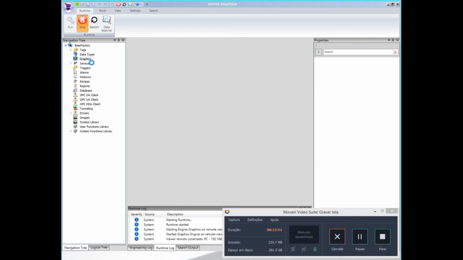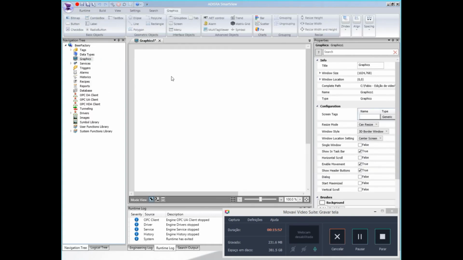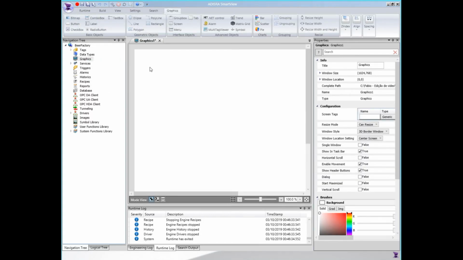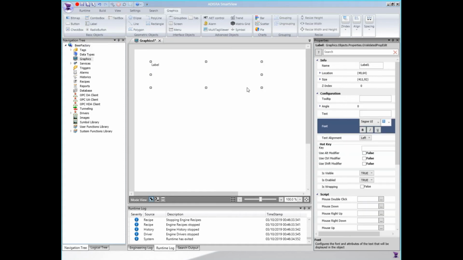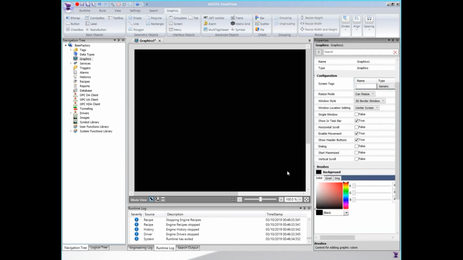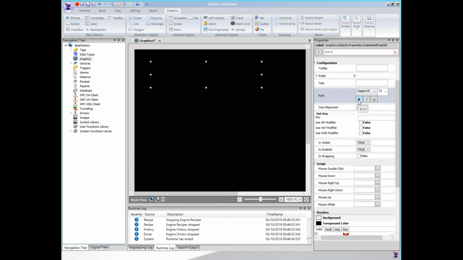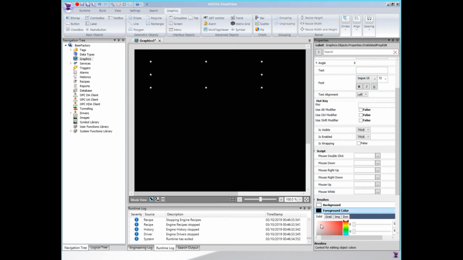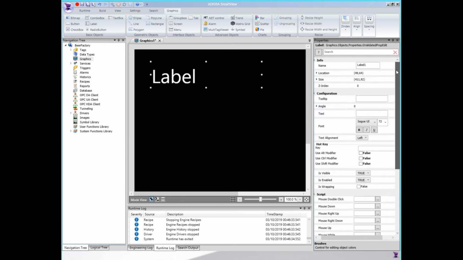First I'm going to stop the application. Let's create a new graphic. I'm going to configure the system tags in a label. Let's use a label for that. So let's increase the size of the font. I'm going to put 72. And to configure the tag, we just go to the text property.